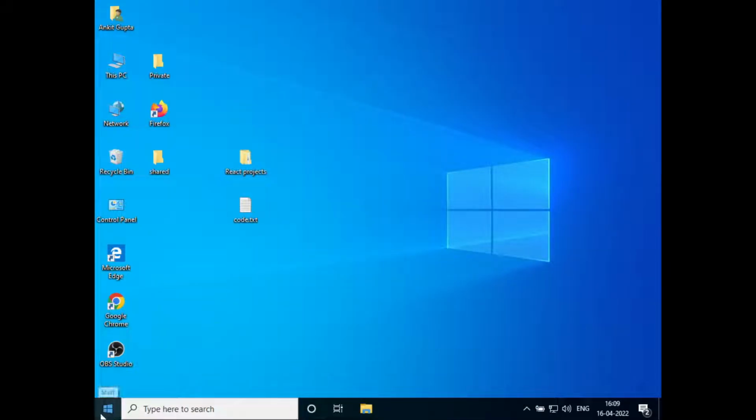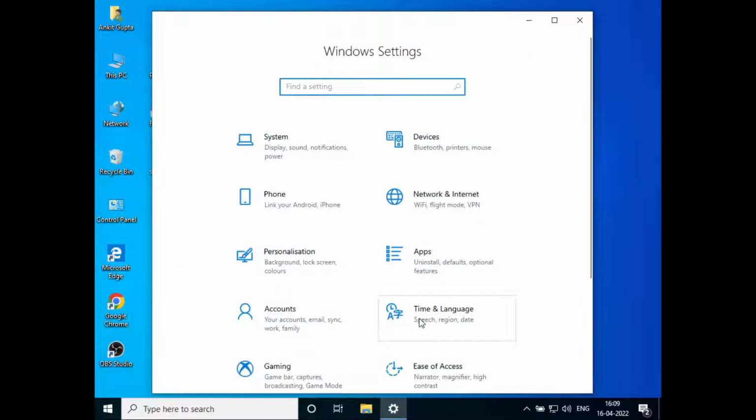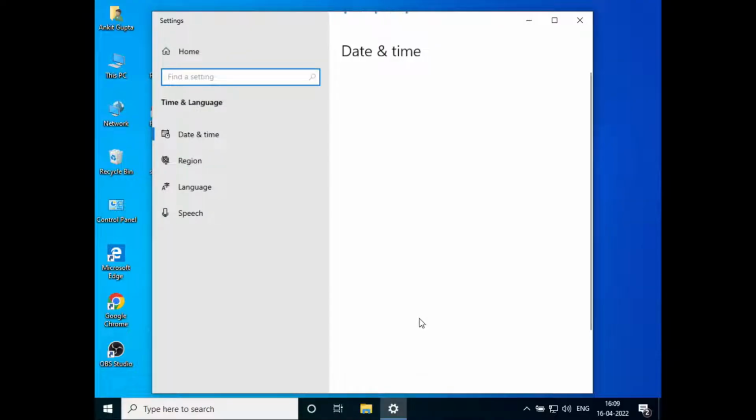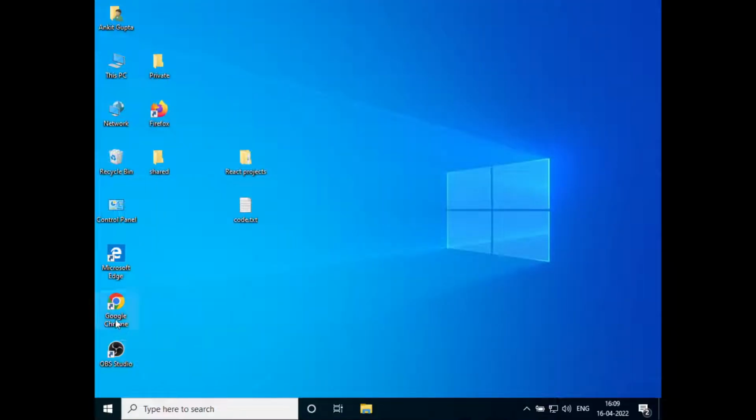Next, we'll have to go to start, click on settings and go to time and language and make sure these two options are set to on. That is the set time automatically and set time zone automatically. Now just click on sync now. Now it is synced.